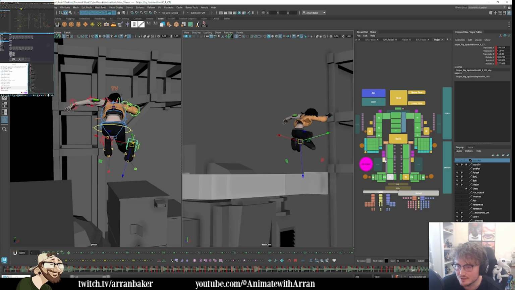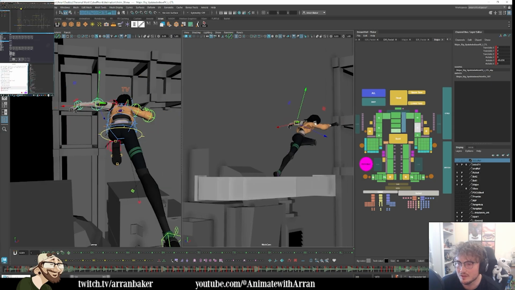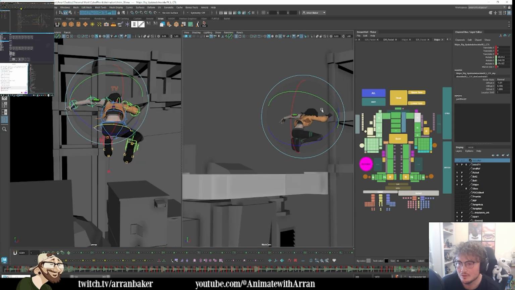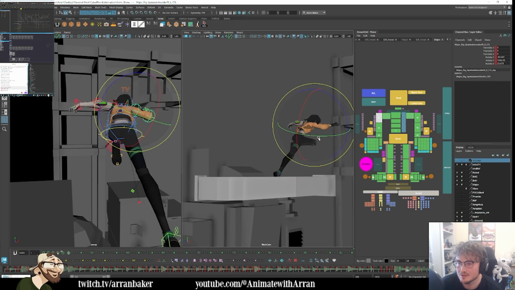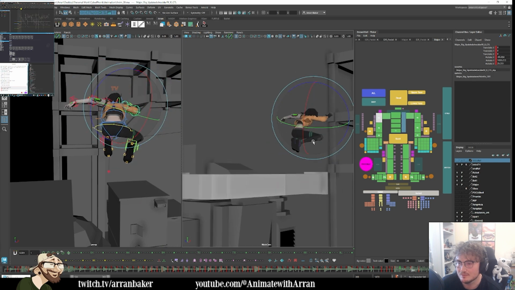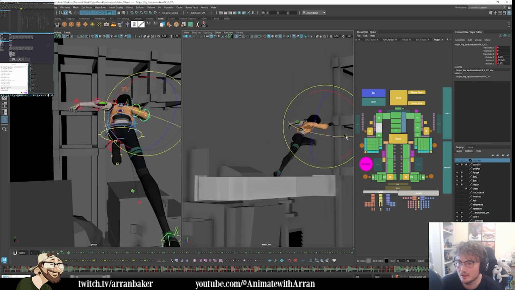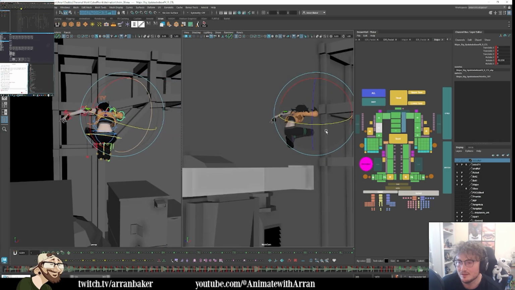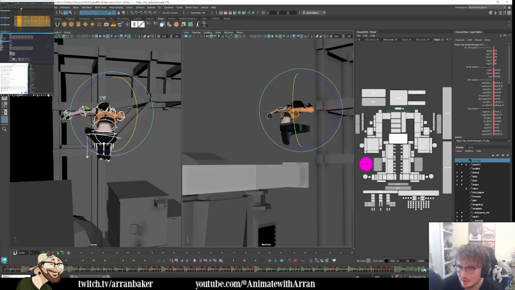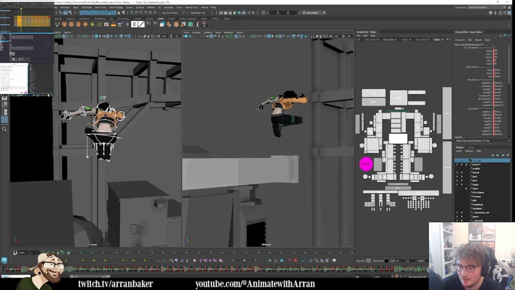Again, not sure what that knee is doing. But this is where we can get a bit of follow through on some of the forearm elements. So at this point here, I can keep the arm straight. Then it comes through. And then we're kicking out here.